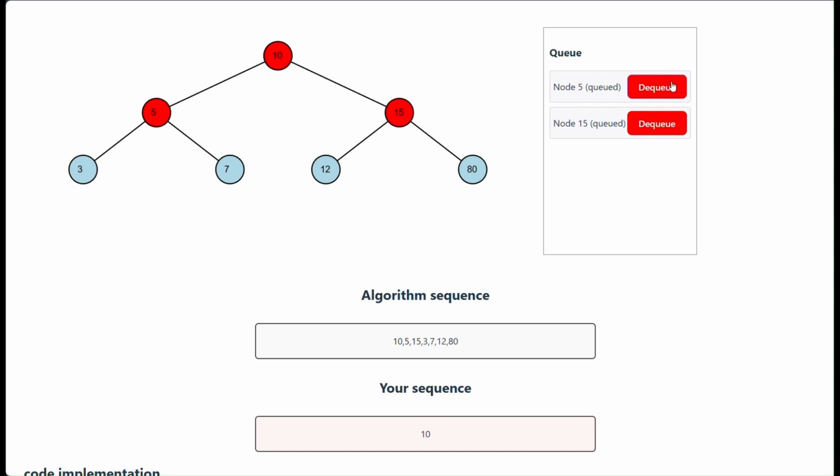We then go back to the queue and dequeue the next element, which is 5. We then expand 5, which gives us 3 and 7. We enqueue those 3 and 7. Now the next element in the queue is 15. We dequeue it. Then we expand 15, which gives us 12 and 80. We enqueue those 12 and 80. Now our queue contains 3, 7, 12, and 80.